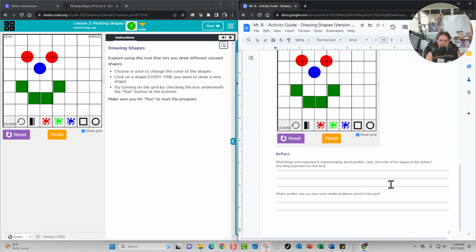was that the positions needed to be followed in order to make a symmetric smiley face. So that's just one way that you can answer this question. You can answer it any way you like.